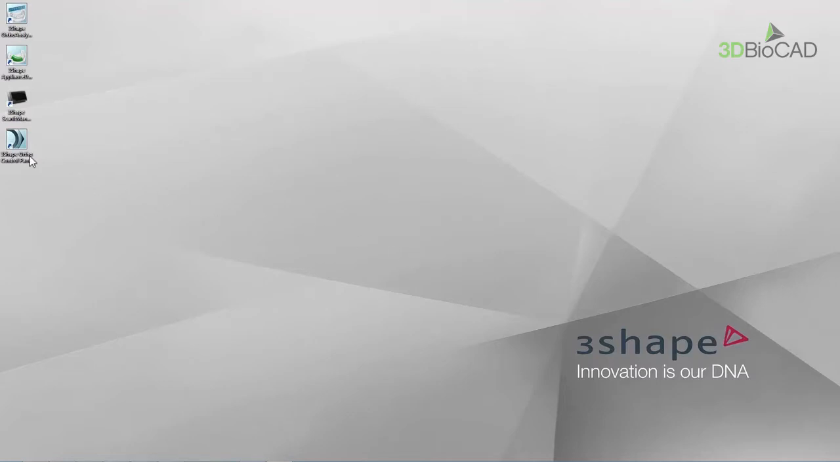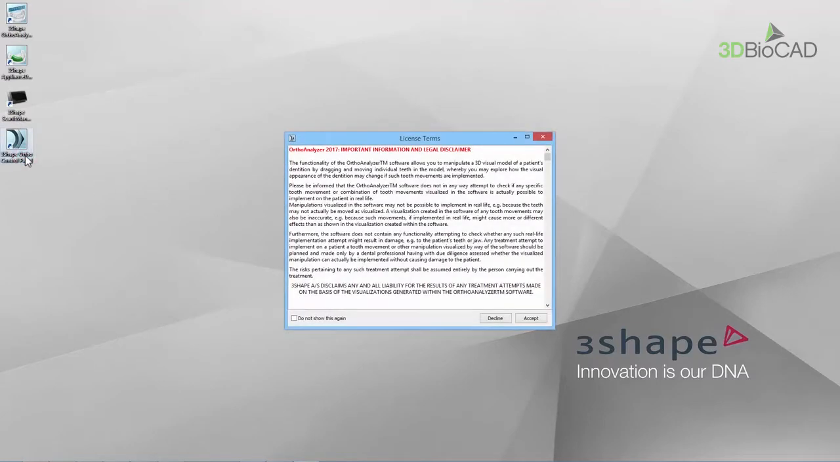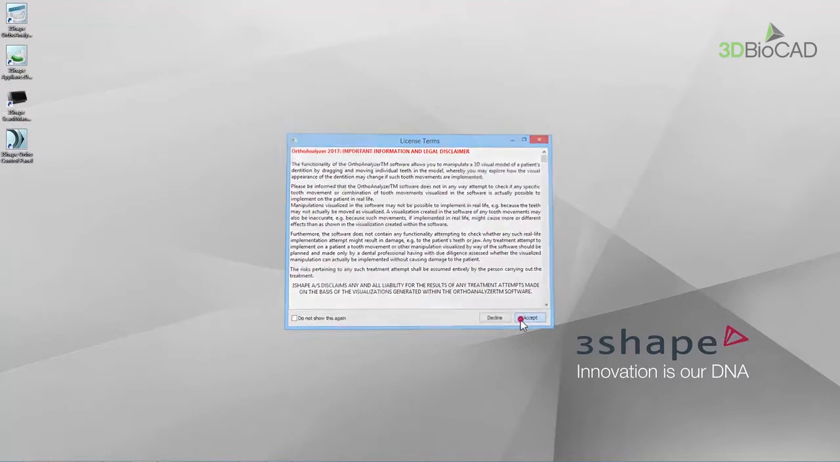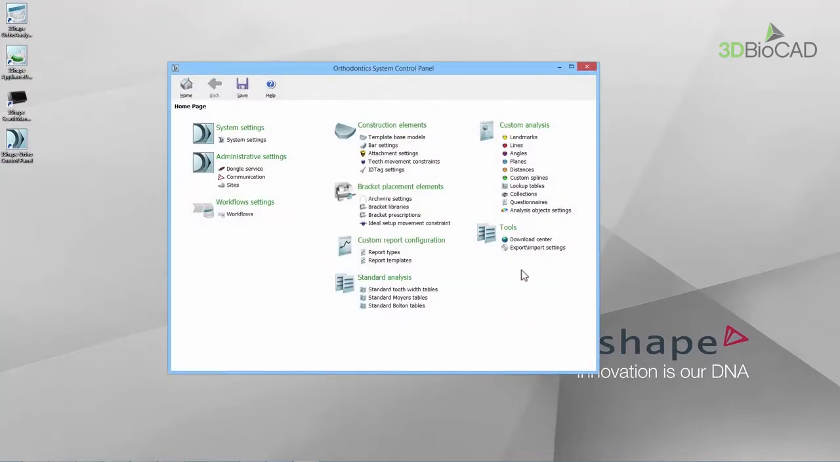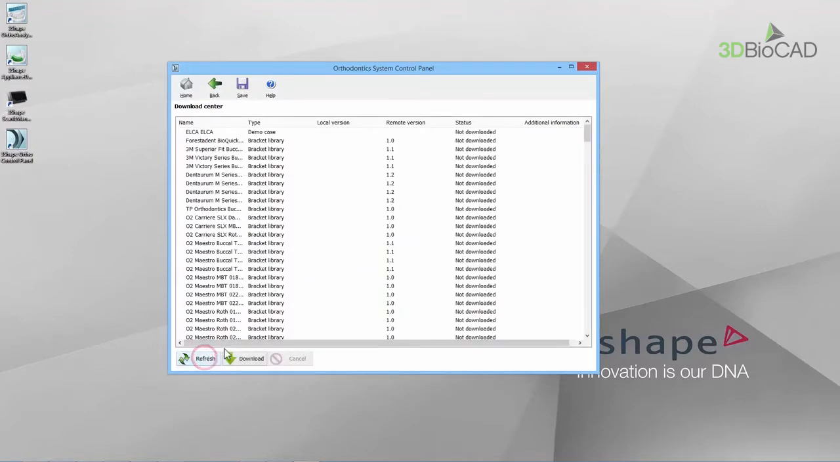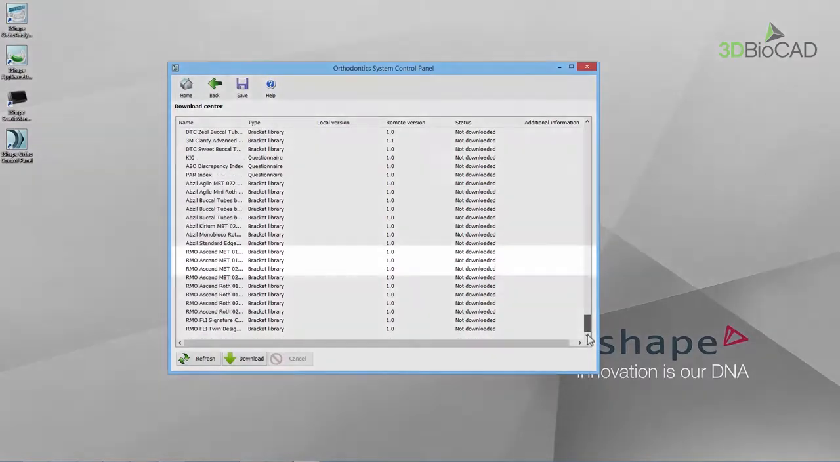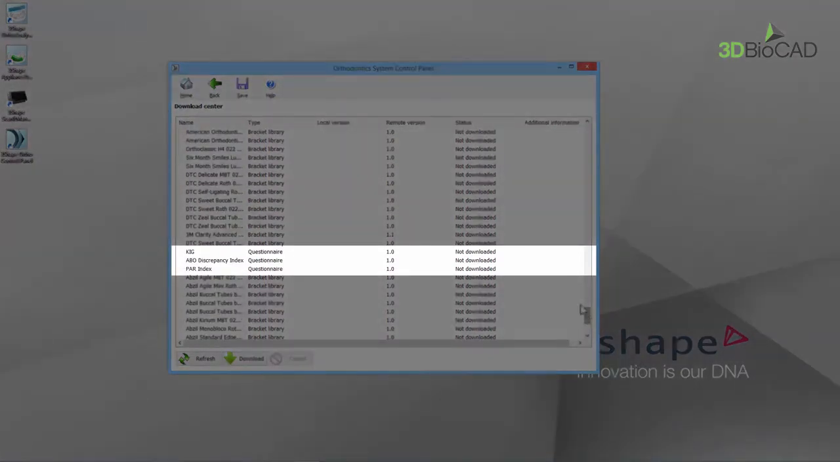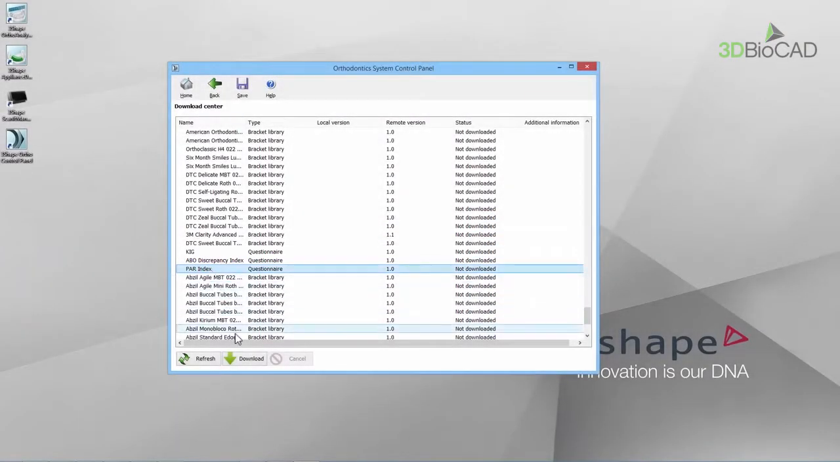To download, you should open the Ortho Control Panel and enter the Download Center. If the list is empty, click Refresh. Highlight the item you would like to download and click the Download button. Save and close the control panel.